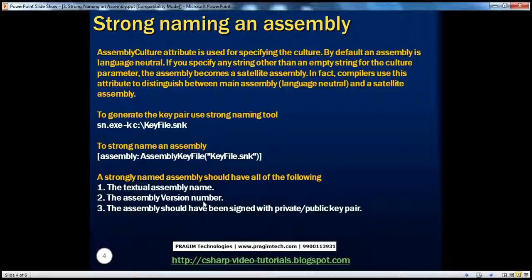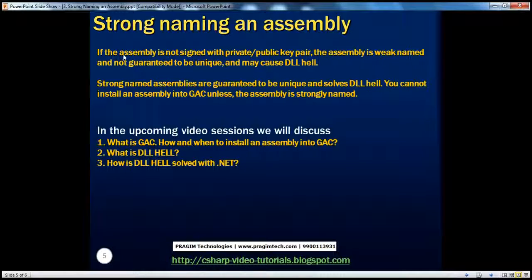Okay, the difference between weak named assemblies and strong named assemblies is that weak named assemblies are not signed with a private and public key pair, and hence they don't have a public key token, whereas a strong named assembly is signed with that private and public key pair. And strong named assemblies are guaranteed to be unique. So if the assembly is not signed with a public private key pair, the assembly is weak named and not guaranteed to be unique and may cause DLL hell, whereas that's not the case with strong named assemblies. And as I told you, in the next session we'll actually talk about what is GAC, how and when to install an assembly into GAC, and the problem of DLL hell and the solution to that.